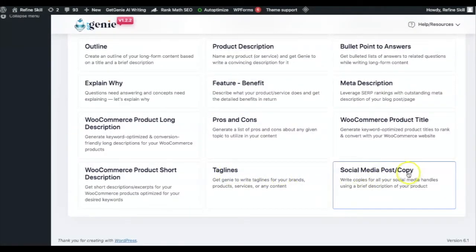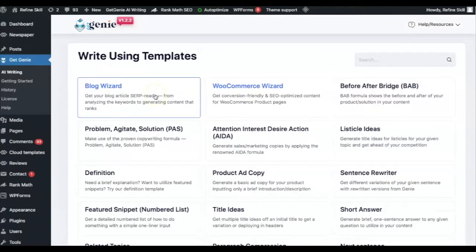Tagline, social media post and copy, WooCommerce product short description, long description, product title, benefits, meta description, and questions, and there are a lot. Okay, so I think it would be best if I use the blog wizard to create a blog from a particular keyword. Let's start it. Okay, so let me click on blog wizard.